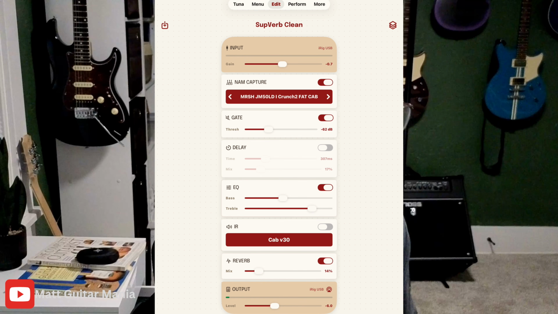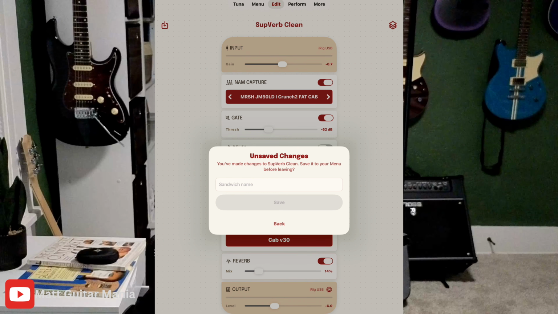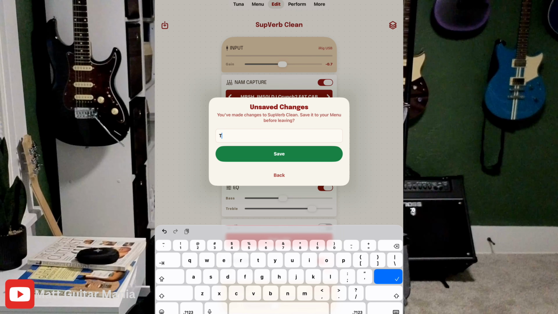Go down here. Then when you're all done with this, you just have to click out of it by clicking on something else on the menu, and it'll ask you to save it. So let's save it as a new. Let's call this test. Creative, huh? There's so many features.